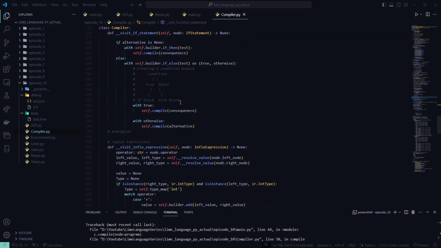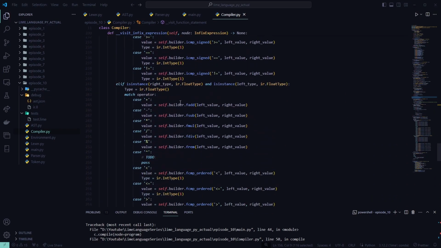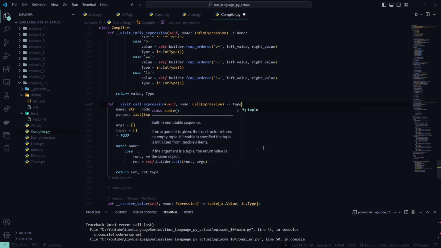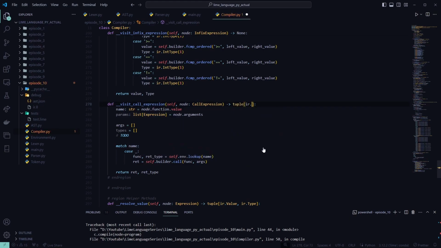Last thing we need to do is go to our call expression function, so visit call expression. First thing is we need to fix this. This is going to return a tuple of ir.instruction, if I can spell, and ir.type. So we have our name and our parameters, and here's our args and types empty list. So we'll get rid of this to do.